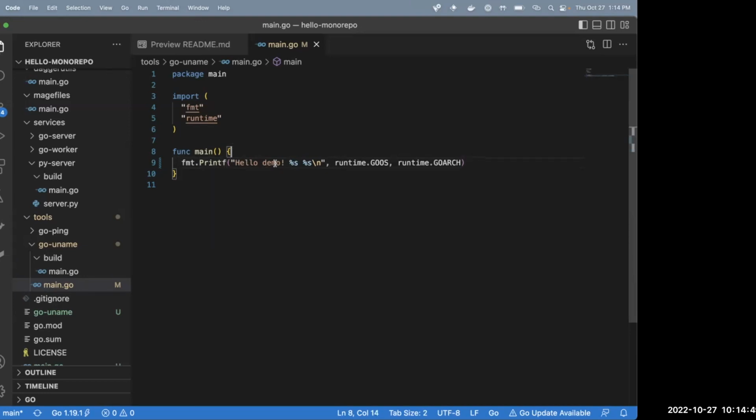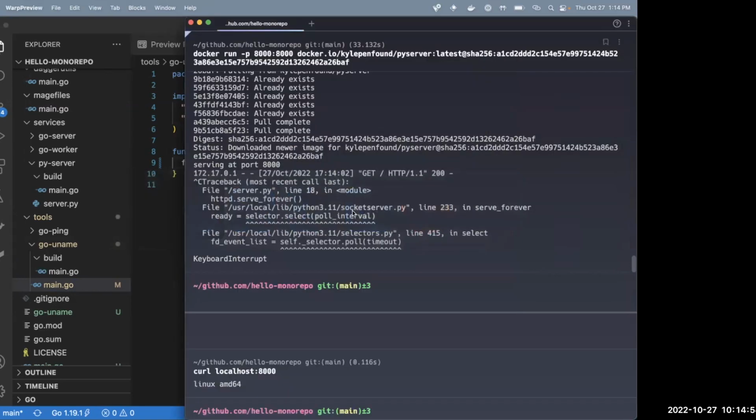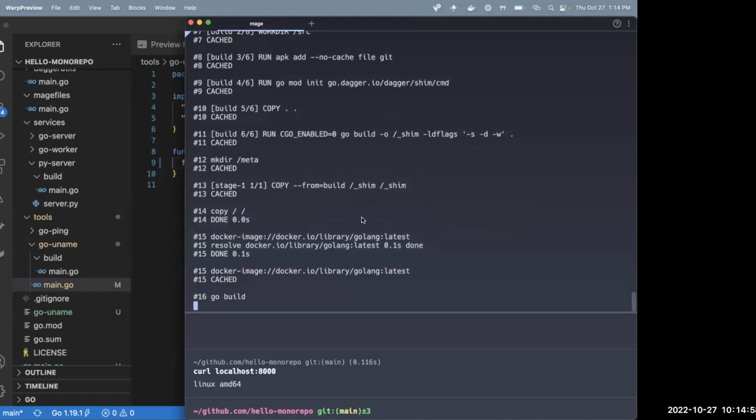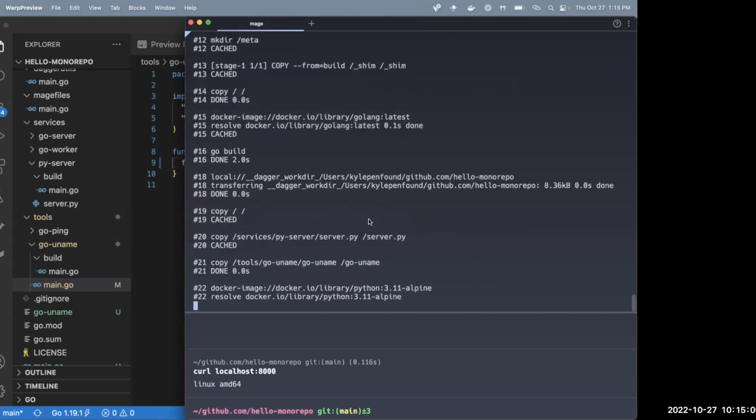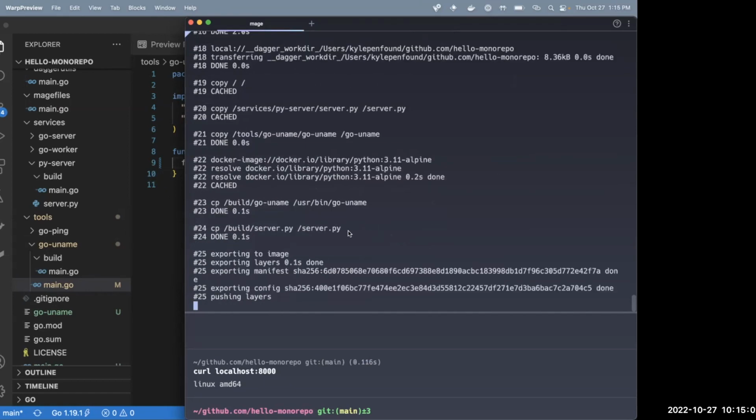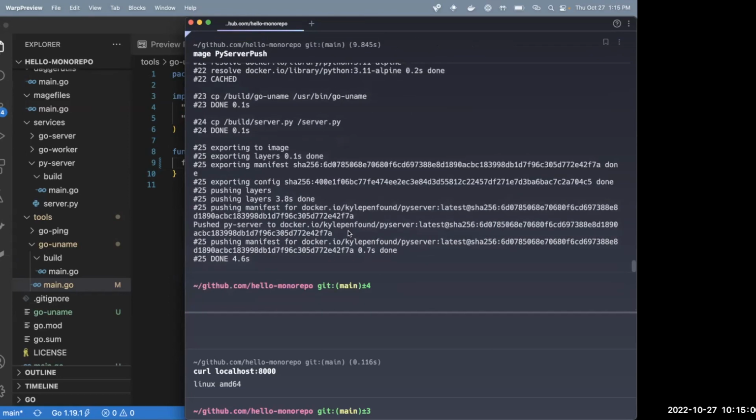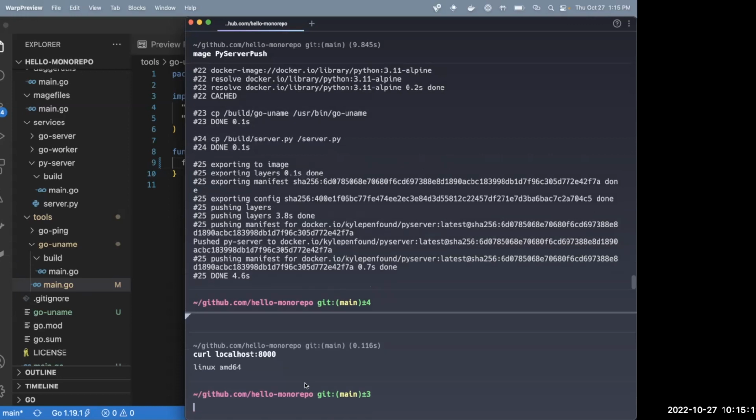So now we've modified that uname to say hello demo before it outputs those things. And now let's run this server push again. And with Dagger, because of all those independent steps, the only part we actually have to rebuild is that last part. So we already had the Golang builder image. We just had to run that build again on that thing and then copy it back into that Python image. So all those steps, aside from the actual Go build of the one thing we changed, they're all cached.